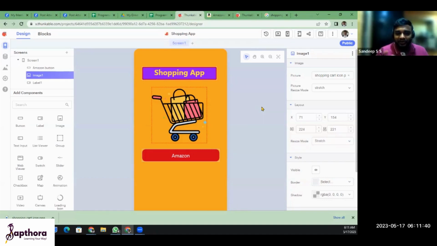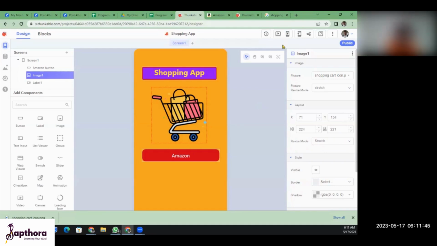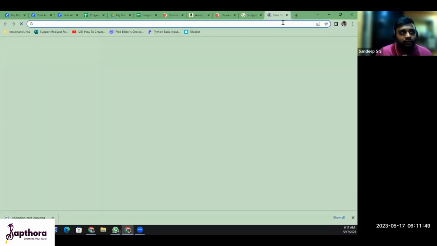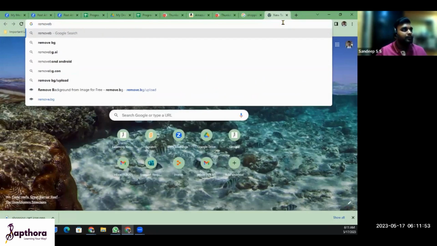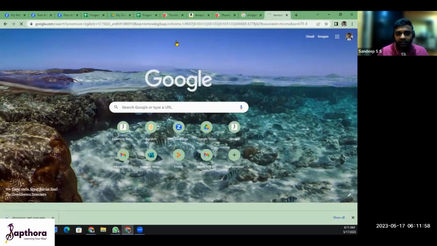Okay. So if there is any background for you, I have a hack for all of you for that matter. You can just make use of this. Go to a new tab and type remove BG. Okay, remove BG. So click on this remove BG.